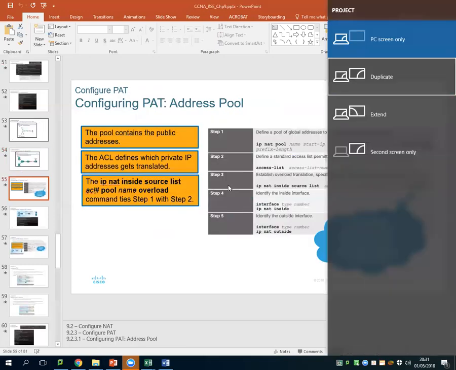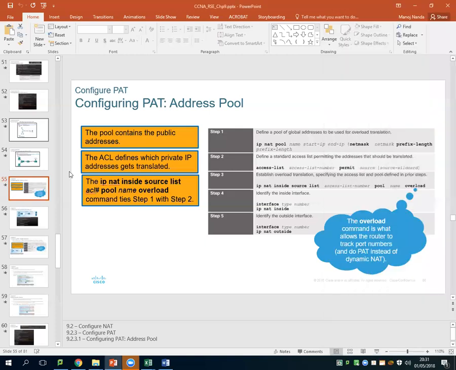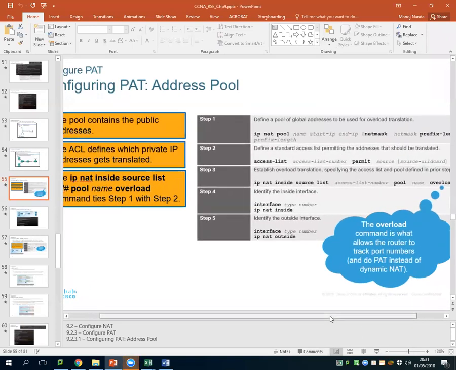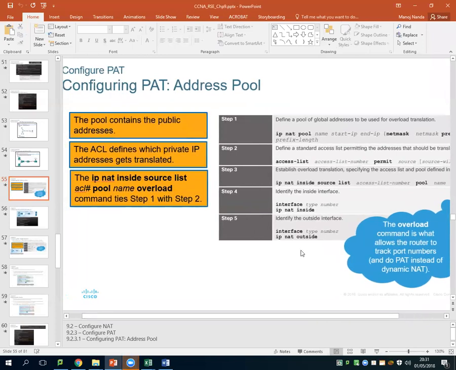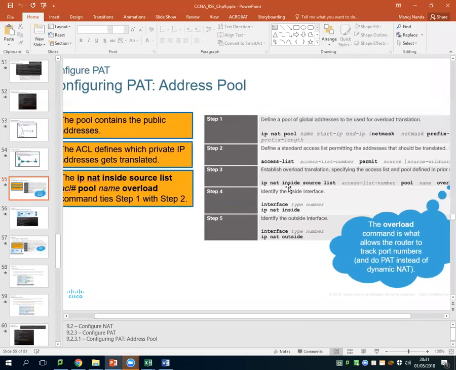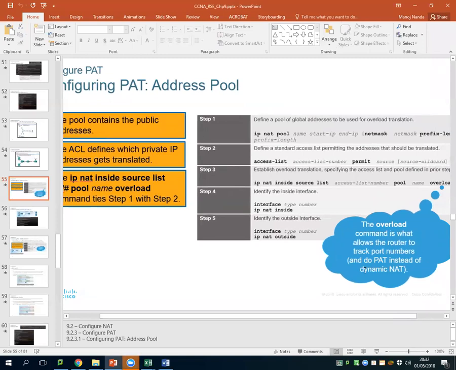So, configuring the PAT. This is how it's done. Here are the steps for port address translation. We first define the pool of global addresses to be used for what we call overload. Overloading means one IP, and we're going to put all the ports through it.